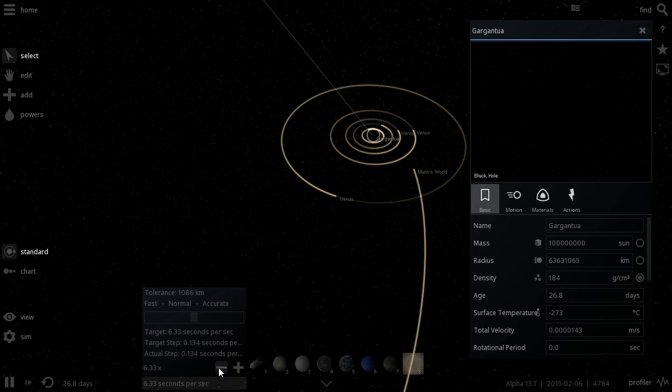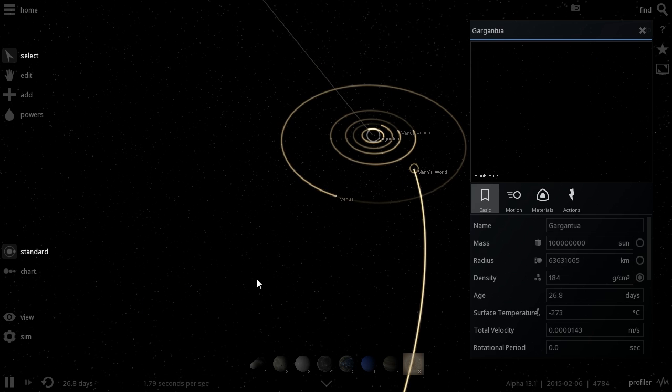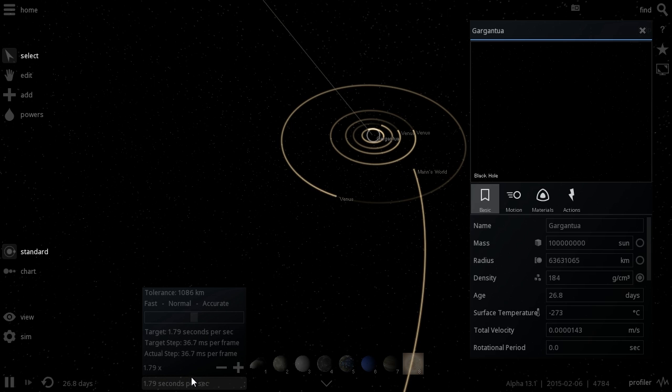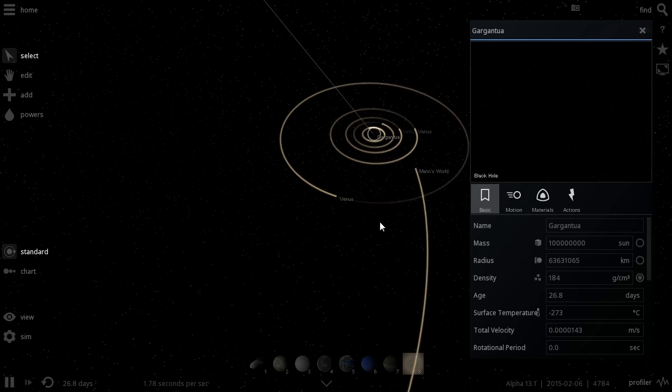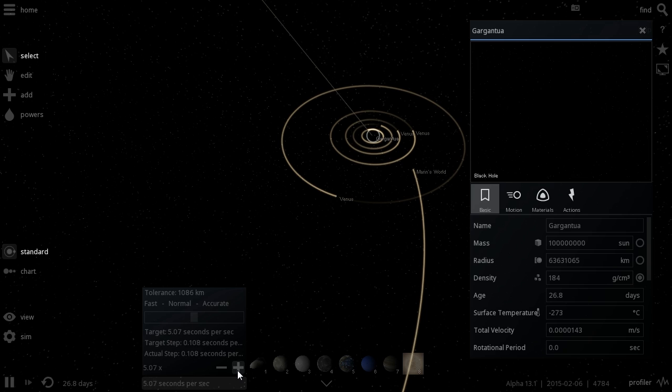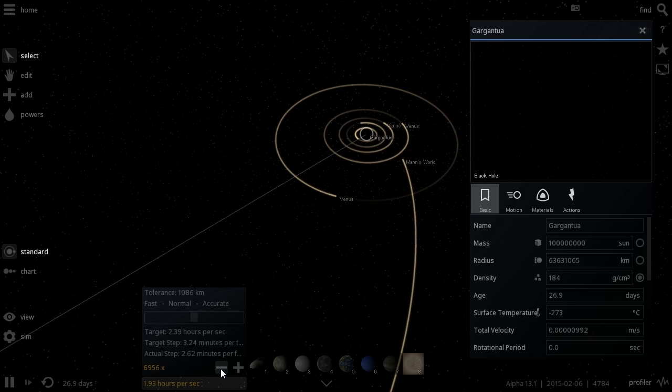I decided to actually stop this here because Man's World is closing in on Gargantua. It's actually in its lowest approach. It's close to its periapsis. So I'm going to slow this down and let's explore each of the planets separately. Actually, let's wait a little bit just until it gets closer to the black hole, maybe a little bit closer, and then explore this.